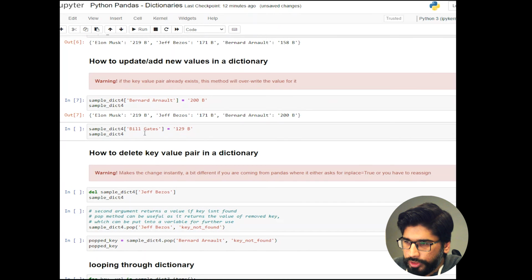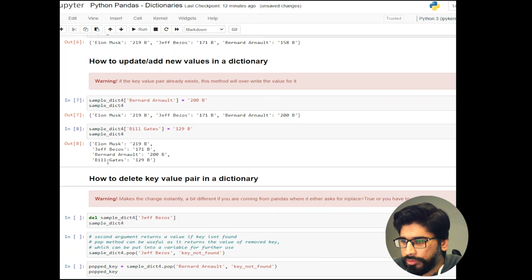You can also add to a dictionary by simply writing the dictionary name, then the key. Let's say we want to add Bill Gates to this analysis. We say equal 129 billion, and we see here that Bill Gates has been added to this dictionary.